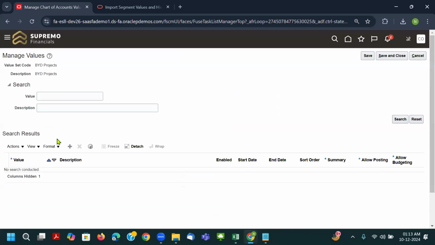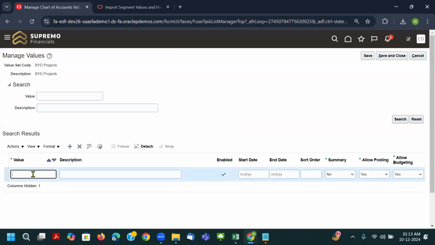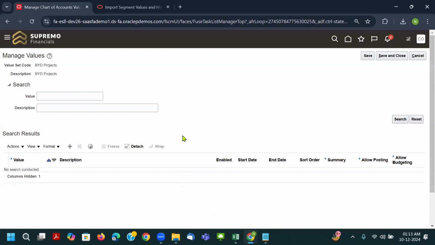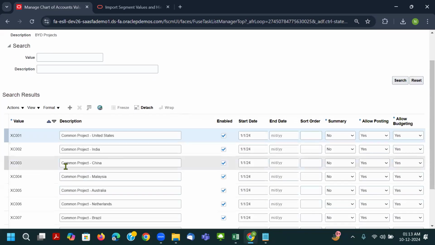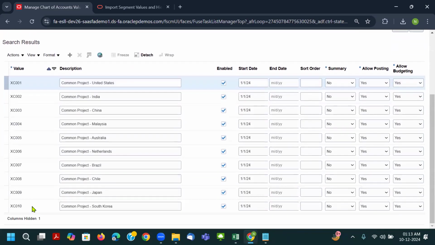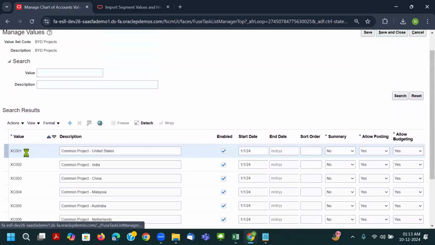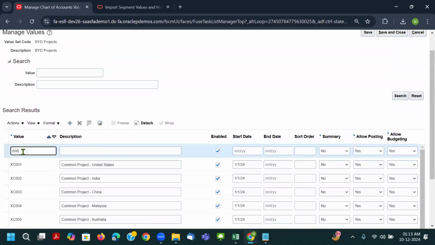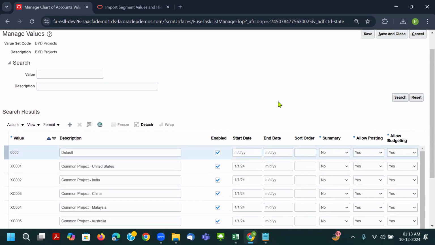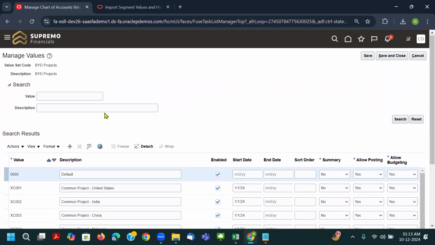Click on manage values. Click on create. Sorry, first let's verify the project values. Yeah. So x01, everything will be the default value. It's not created, so just add it. Zeros are not recognized by the template. That is the reason why all default values were skipped, and that is the reason why we see the status as error out. But anyway, values are created.